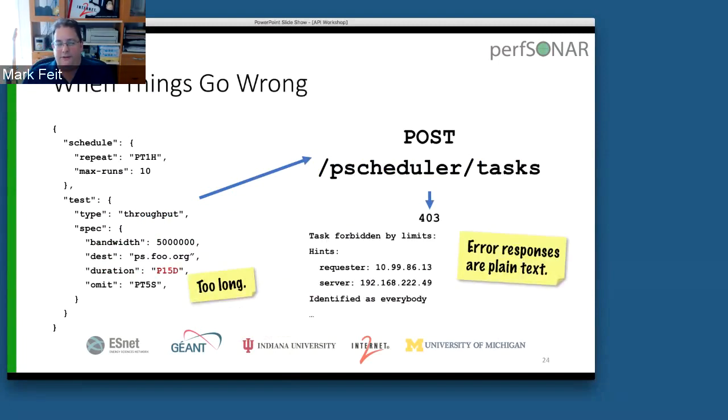Not everything goes successfully, of course. If you take a look on the left side, you can see that the duration of the task has been changed to 15 days, which any sanely configured system, of course, is not going to accept. And what you'll get back from that, instead of the usual 200 that you expect, is a 403 that says it's forbidden. You'll get an error message with this as well.